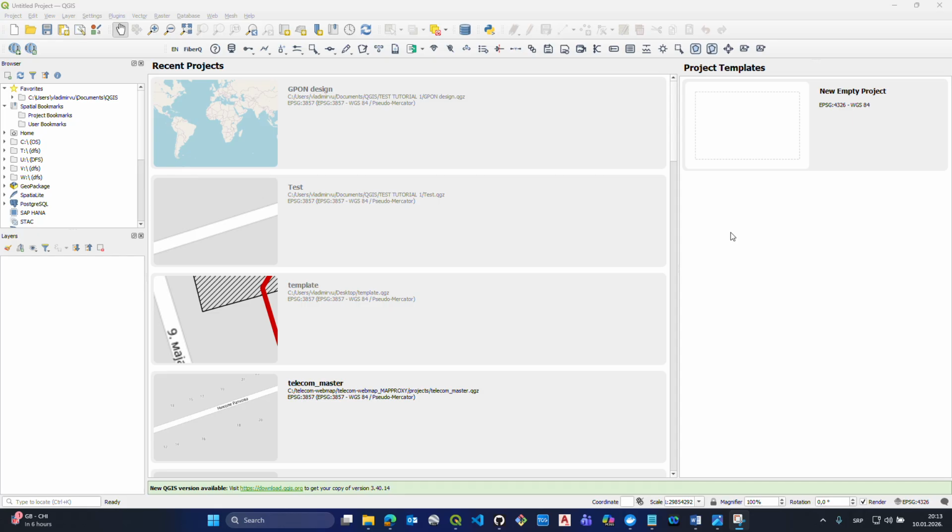Hi everyone, today in this tutorial we'll design a GPON or fiber to the home network. Just a simple end-to-end design in QGIS using the FiberQ plugin.